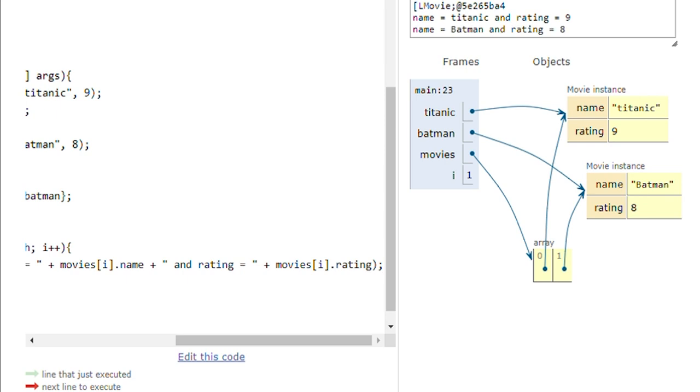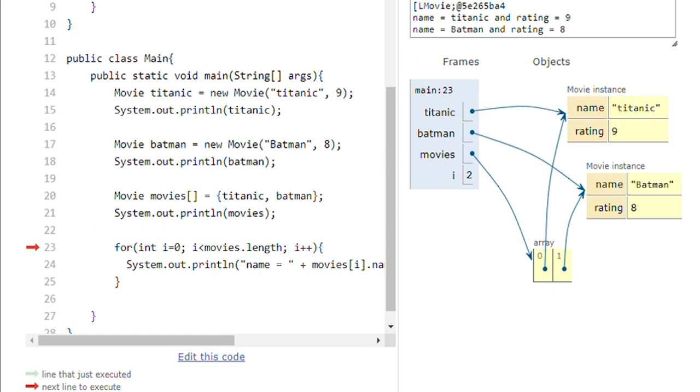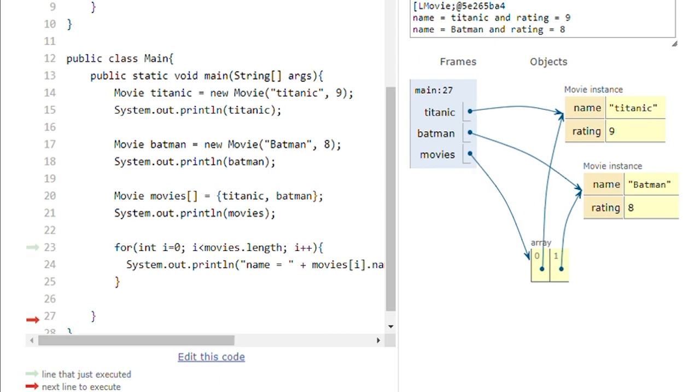Then I will become 2, and we will compare 2 less than 2. That is false, so we will come out of this for loop. So the execution of this program is completed, and we are successfully able to print Titanic and the rating of the Titanic object, Batman and the rating of the Batman object. So this is how we can create objects. This is how we can create an array of objects.